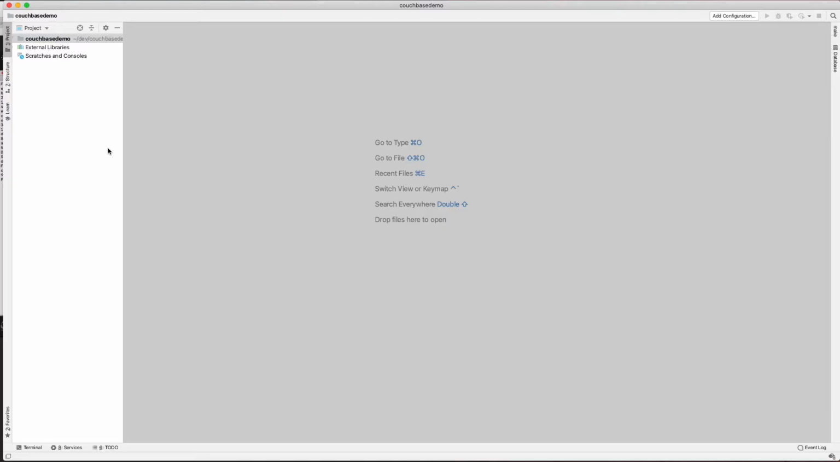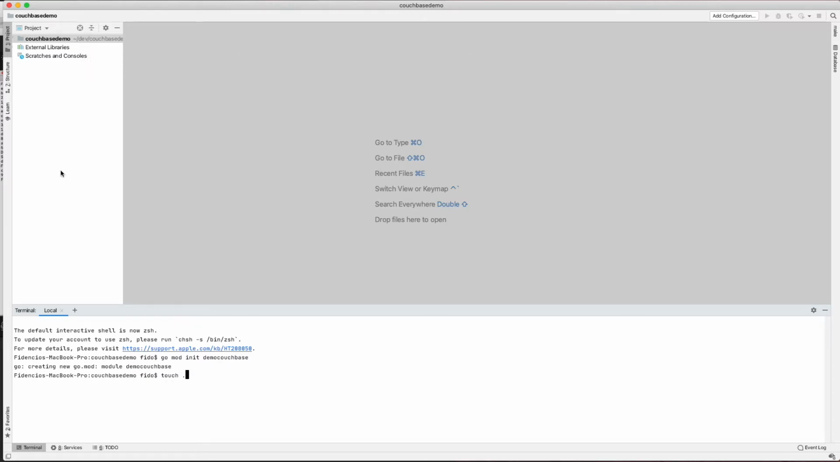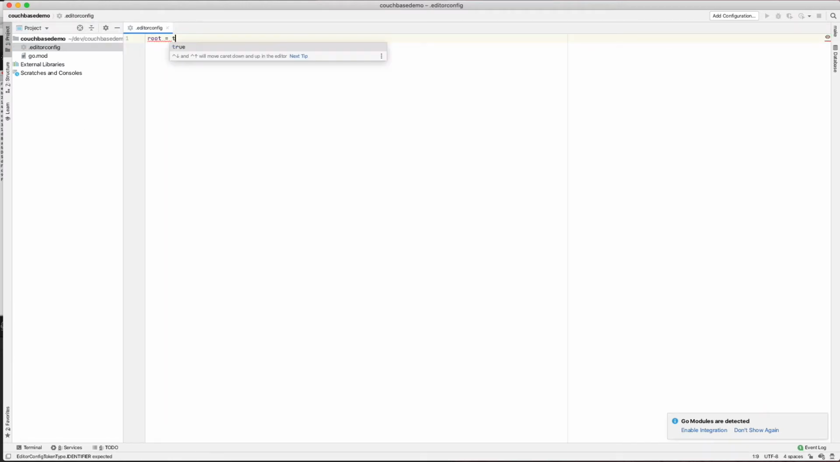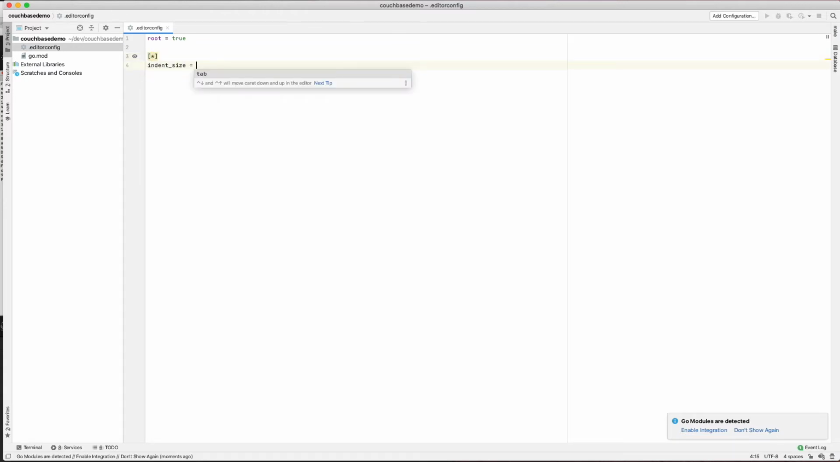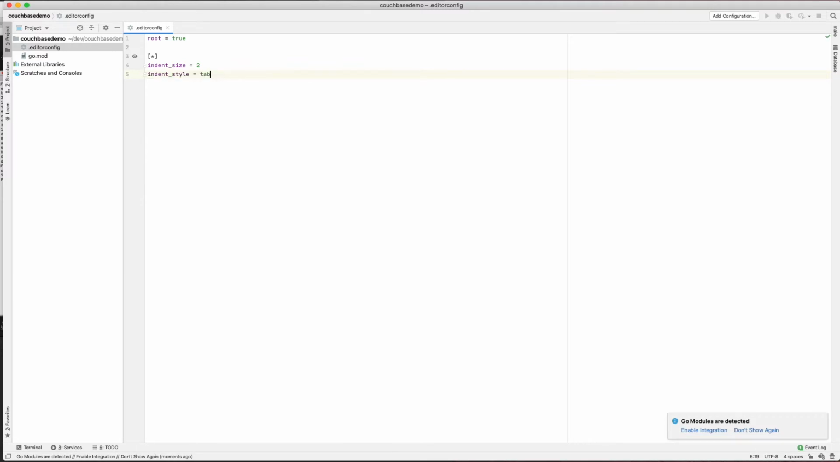Let's start by turning this into a module. I usually use an editor config file to make sure that the style in my files is consistent, even though I can use Go fmt. You can use tabs or spaces, it doesn't matter.